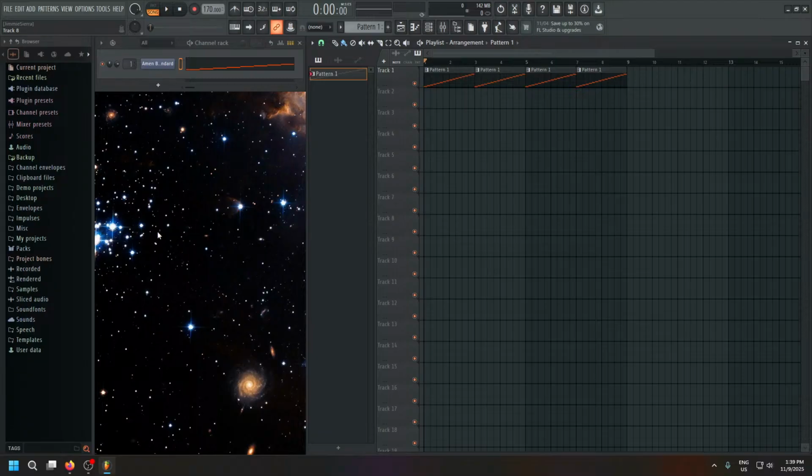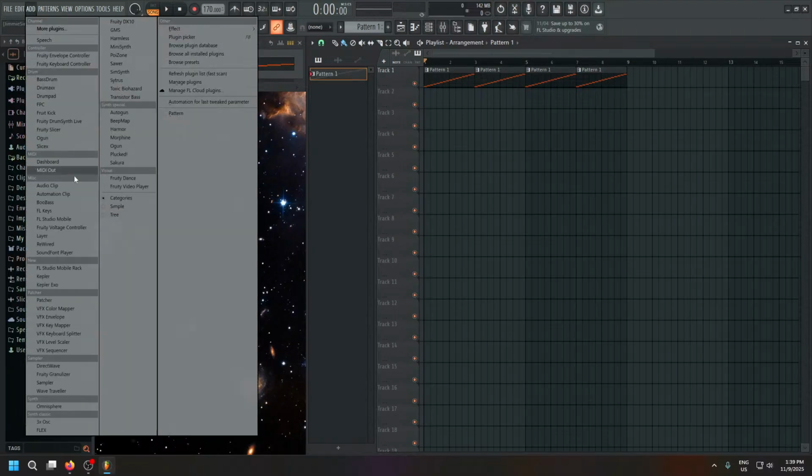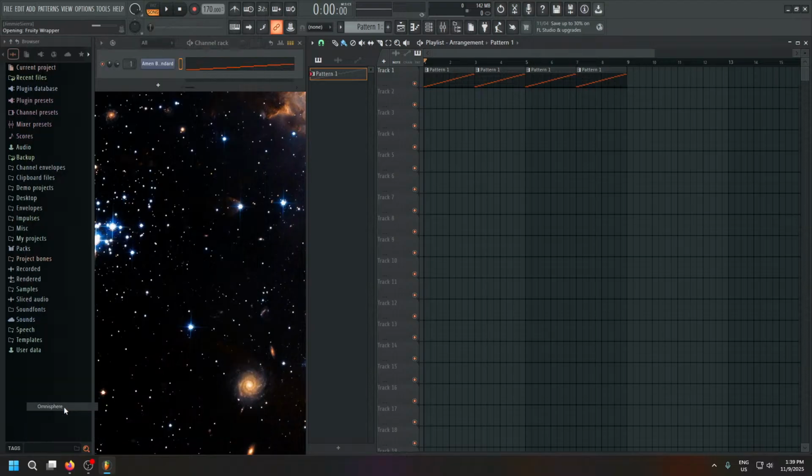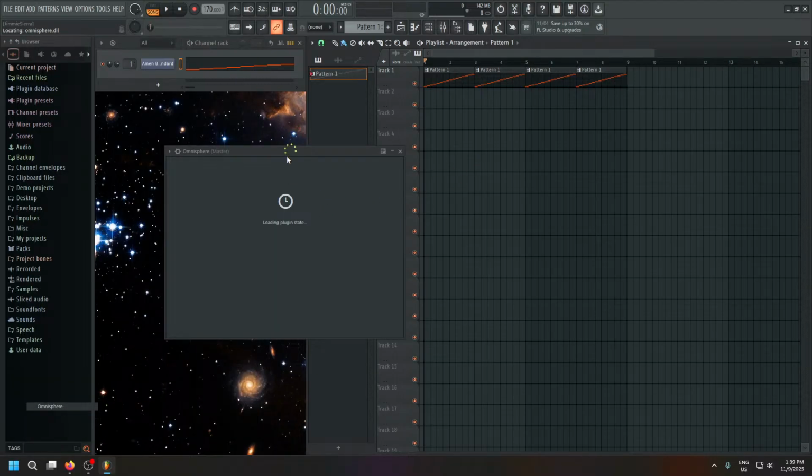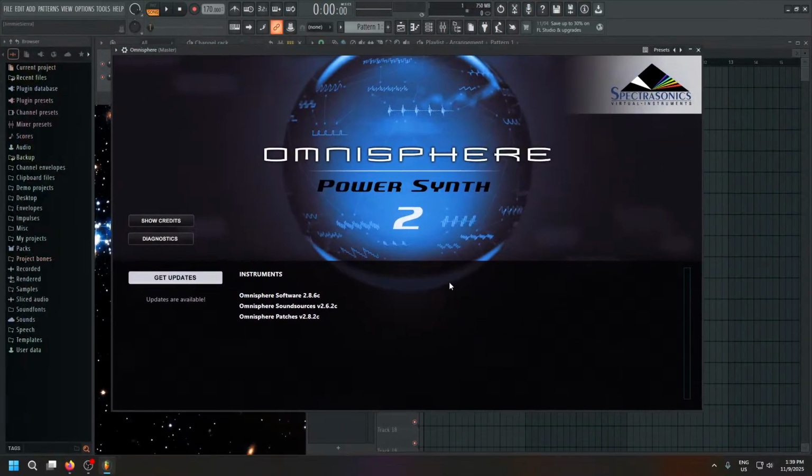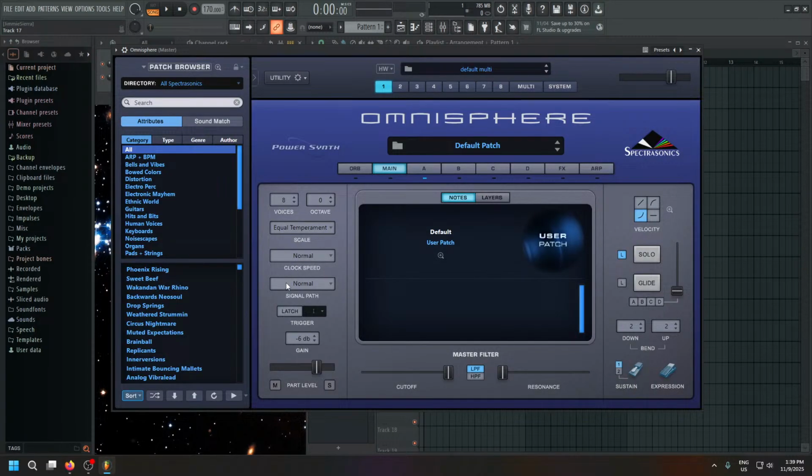And let's add some pads, because we're doing atmospheric today, so it's gonna be chill, dreamy, ambient, whatever you want to call it. It's just very, very chill. So obviously we would need a chill VST, and my favorite VST here is gonna be Omnisphere. So we'll click on that. Open. Here we go. This VST is amazing. It's got tons of sounds in there.